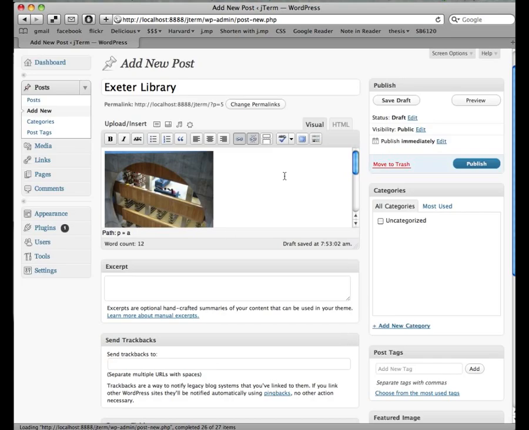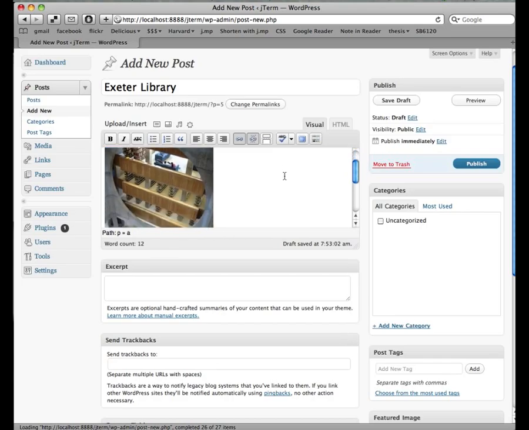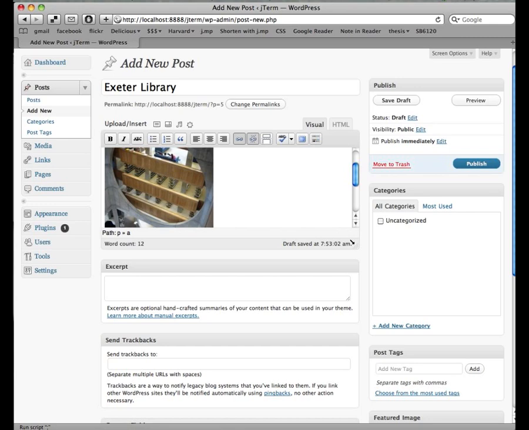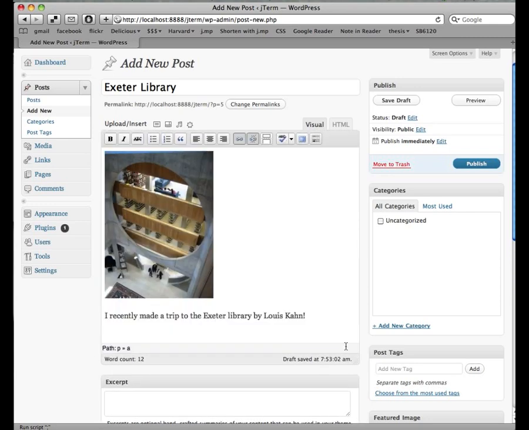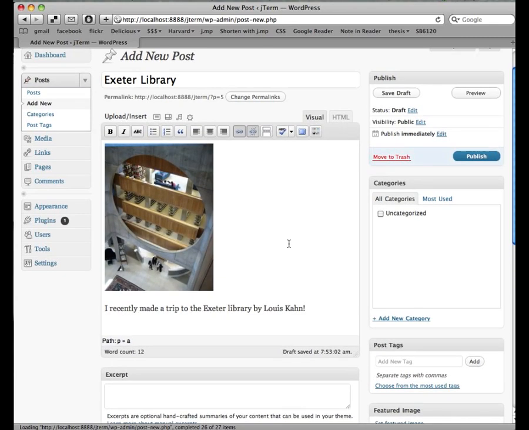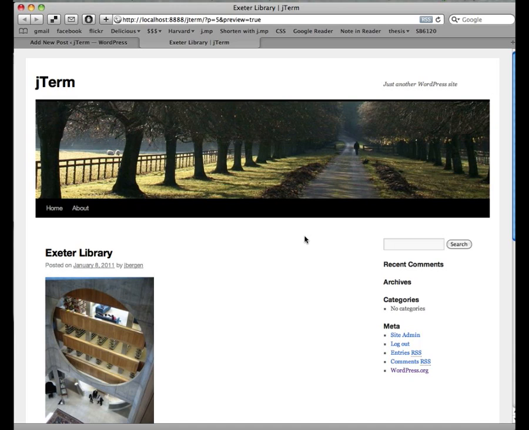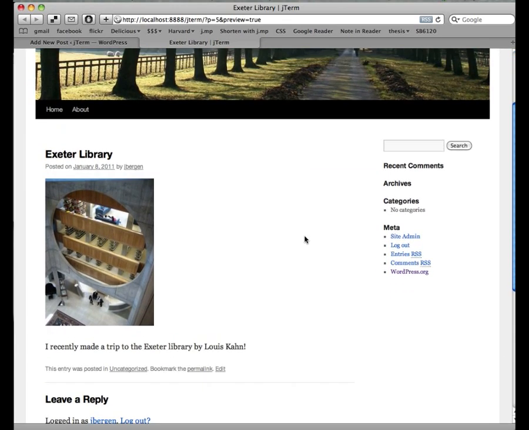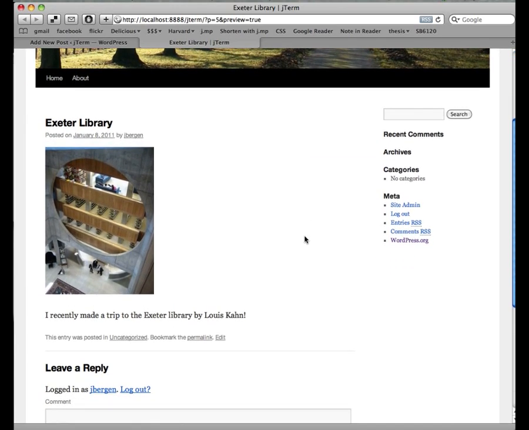Hit that once, and come down here, and I see in my editing window, which I'm going to expand a little bit, that there it is. I see my image has popped up in this little window. I'm going to hit Preview, and there it is. It's a little small, but that'll be okay for now.